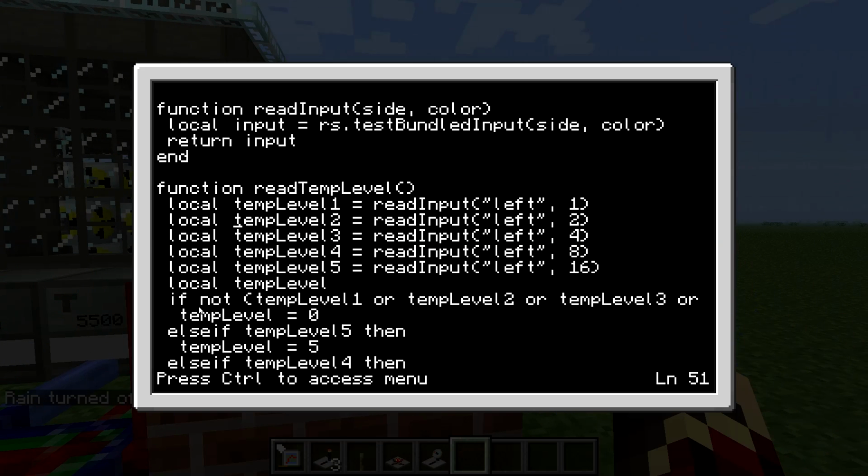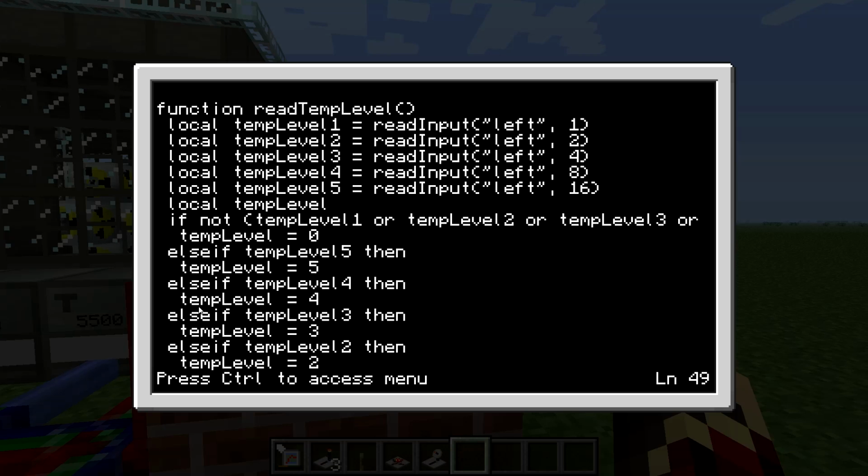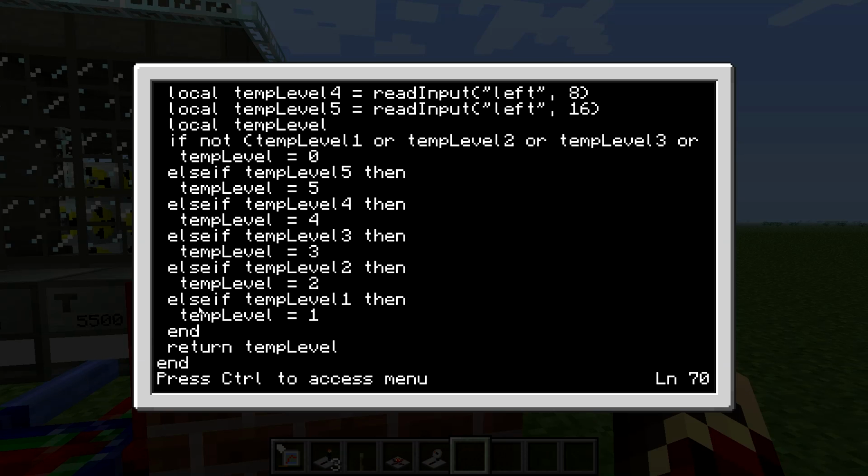Okay, so what this does is read all the inputs, and at the end of the code, which you saw me make in the last episode, it just returns the temperature level. It's easy as that. I think it is better programming, but I'm not usually a text programmer. I program almost on a daily basis, but not with text. It's graphical based programming.